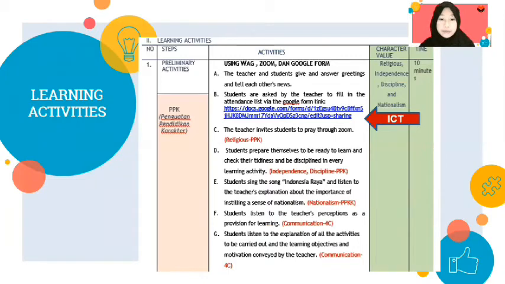Let's see the learning activities. The learning activities are carried out through the WhatsApp group, Zoom, Google Form, and also PowerPoint. Based on the lesson plan here, the learning activities consist of preliminary activities, the core activities, and the closing activities. And the preliminary activities also use the WhatsApp group, Zoom, and also Google Form.